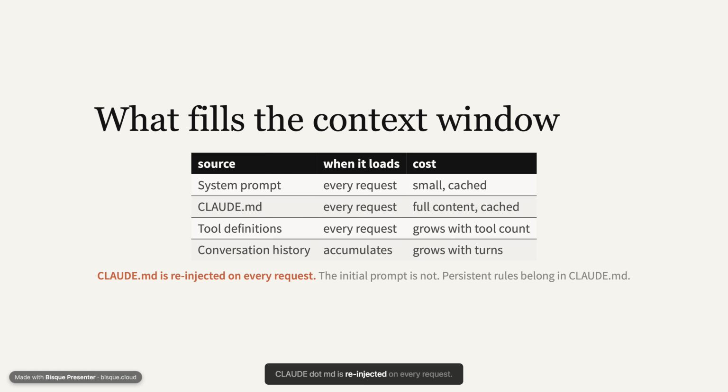Here is the thing worth remembering. Claude.md is reinjected on every request. The initial prompt is not, so persistent rules belong in Claude.md, not in the prompt. Episode 6 has the full system prompt story.